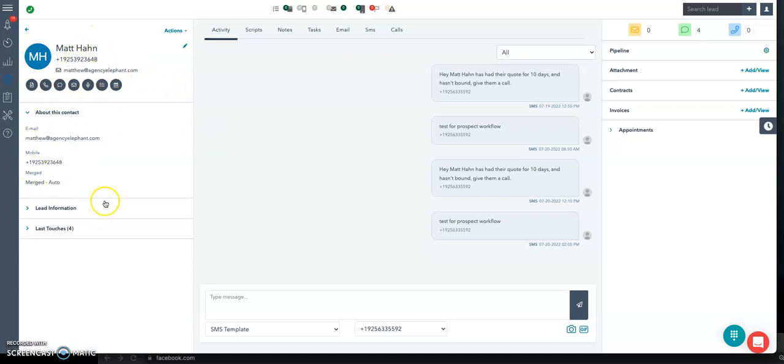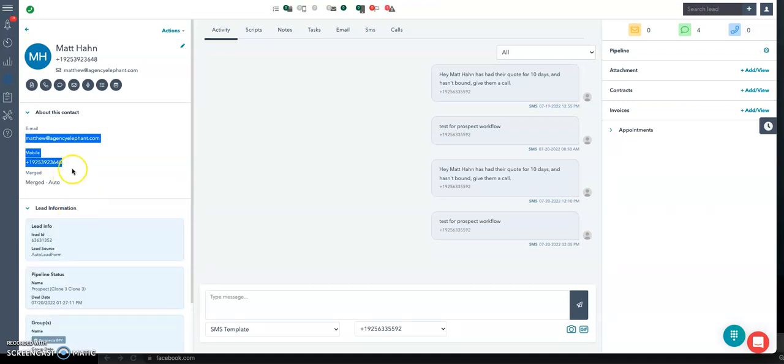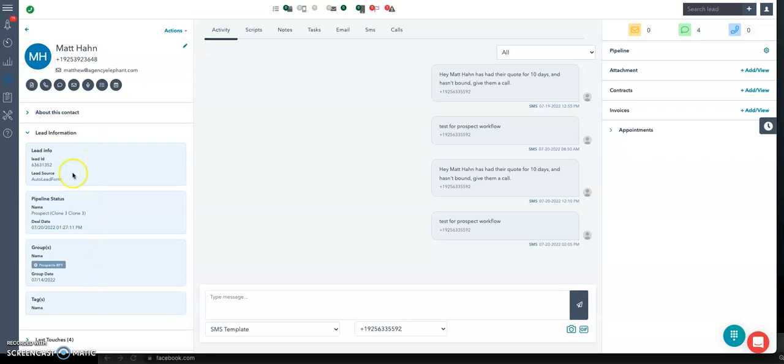This is the About Contact section, which just goes over whatever contact info you have in the profile. Lead information is all the information about where the source came from, what pipeline they're in currently, and what groups they're in. If you're not familiar with groups yet, please go to the group video. This discusses how drips are run, how to segment prospects and customers correctly. Groups are very, very, very important in Agency Elephant. It's how you trigger drips. It is also how you sort people in your contact manager, which we'll go over in another video.